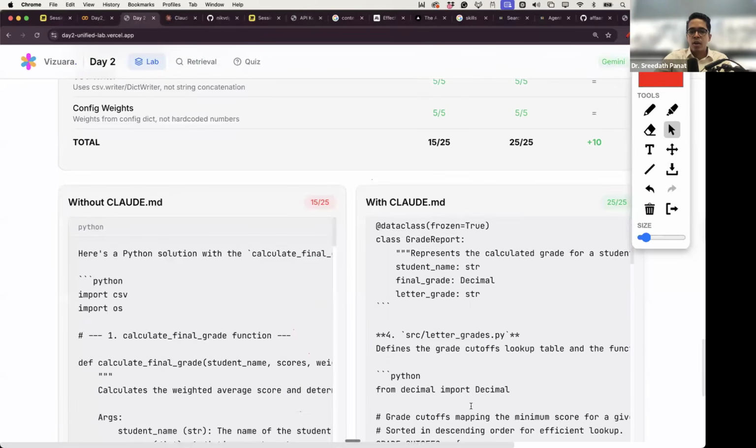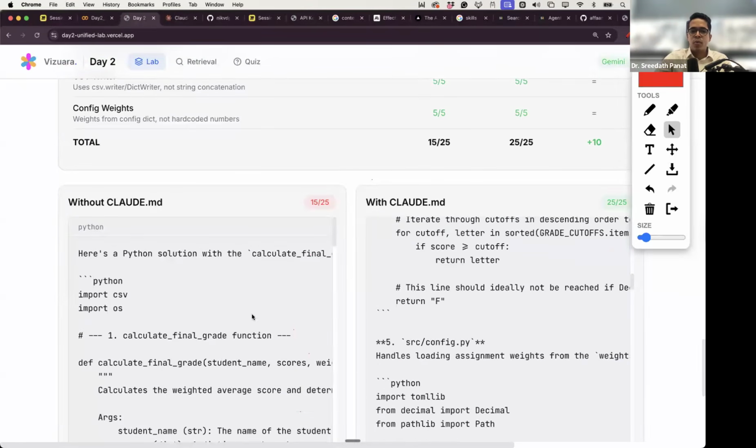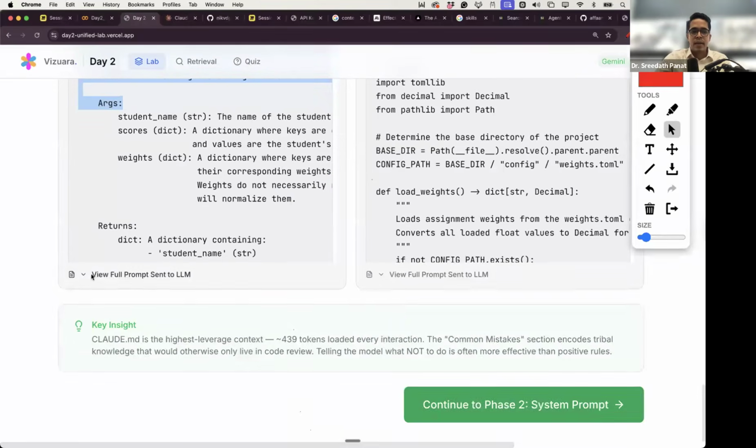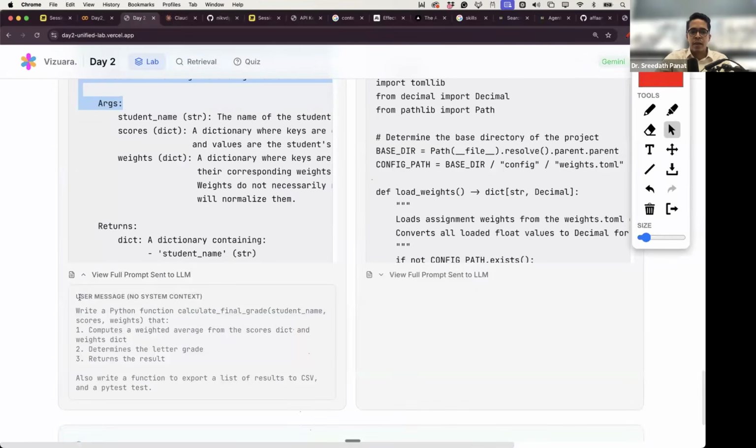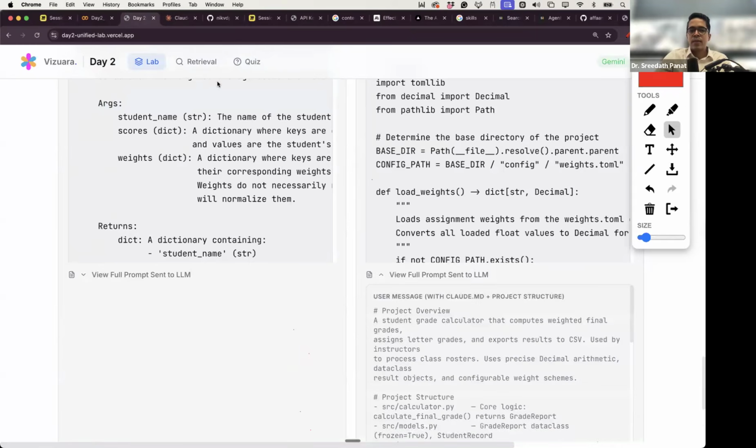Okay, output is much longer and much more detailed. And this is the output without CLAUDE.md. If you want to see how the prompt provided to the LLM looks, you can scroll down and click this, view the full prompt sent to the LLM. So this is the prompt sent to the LLM in the absence of CLAUDE.md. It's too small, too vague, not at all specific. So there is no doubt that the LLM will not perform as well. In this case, the extra 439 tokens are being consumed.